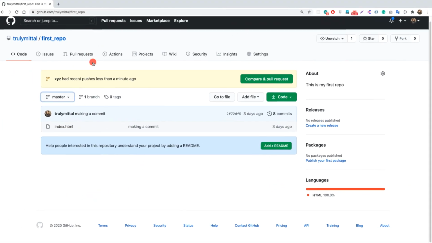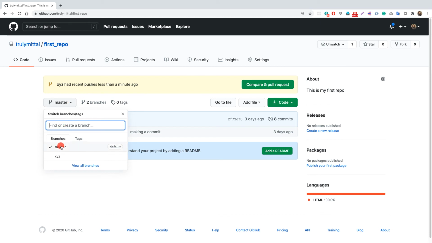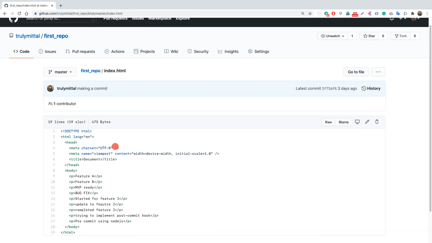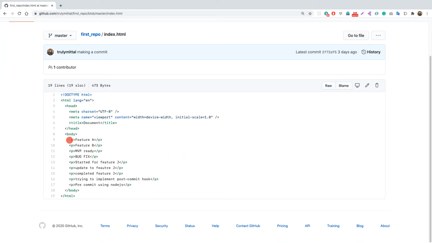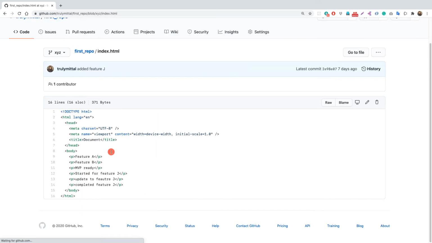So now let's go back and click again on this first repo so that the page reloads. And now we see that we have two branches here. Firstly, we have the master branch, and secondly, we have the XYZ branch. And now if we click on this index.html here inside the master branch, we see the contents of the file on the master branch. And if we change the branch to XYZ, then we see the contents inside the index.html on the XYZ branch.